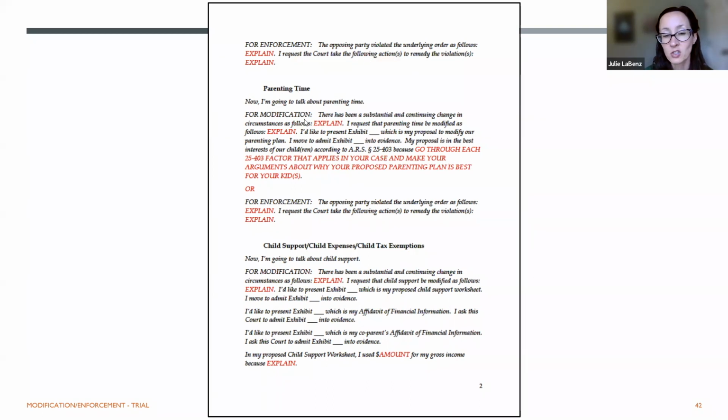If modification of parenting time is at issue in your case, what are the substantial and continuing changes in circumstances? What is your requested modification? And why is that in the best interest of your children? This is where you can incorporate in the exhibits you want to use. So one of your exhibits could be your proposed parenting plan, and this is where you can incorporate that into your testimony. If you've got a parenting time enforcement case, indicate what was the violation and what you want the court to do about the violation.